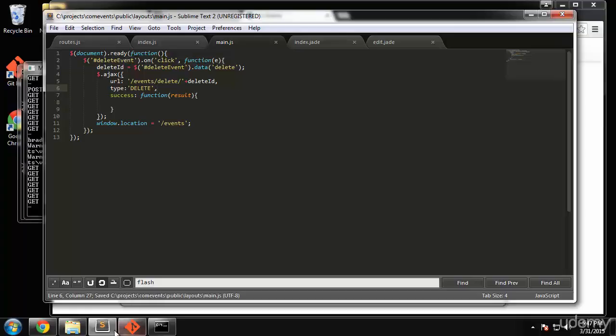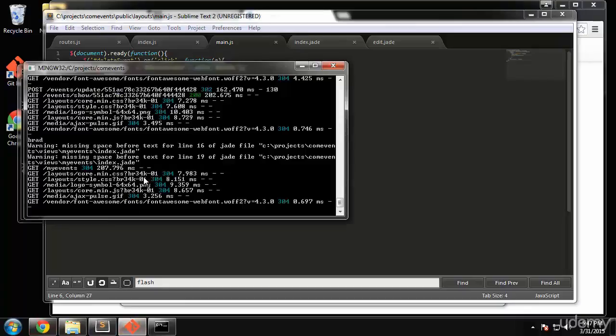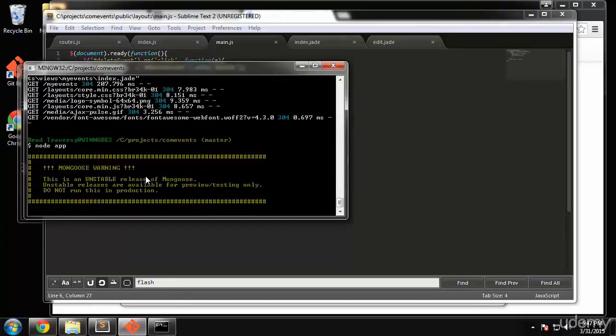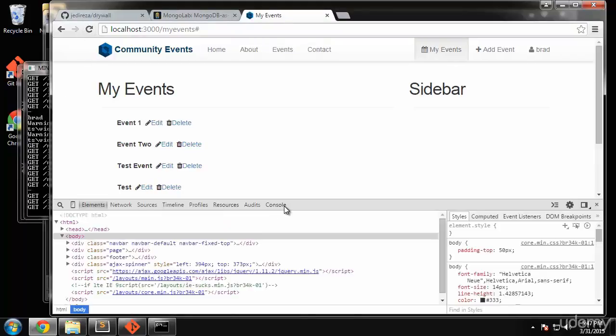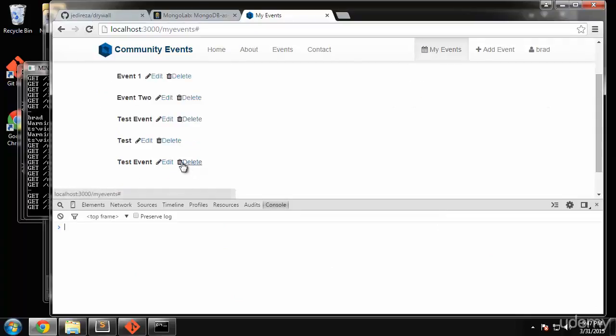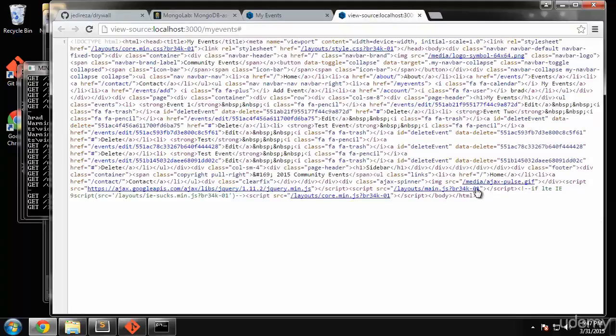Very small amount of code. And I don't know, I may be forgetting something, but let's just give it a shot. All right, so we'll go to my events, and let's see, test event, we'll hit delete. Okay, nothing's happening. Let's reload. Let me see here. Are we including the JavaScript file? Looks like it, yeah.